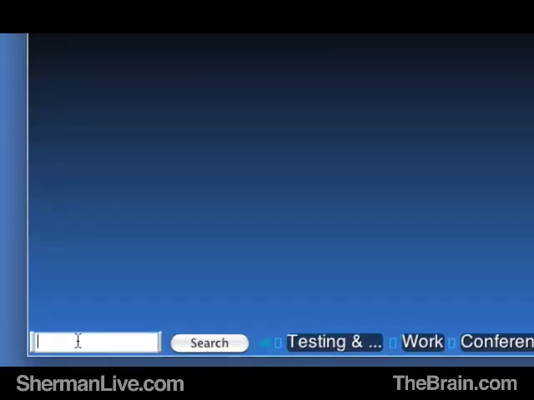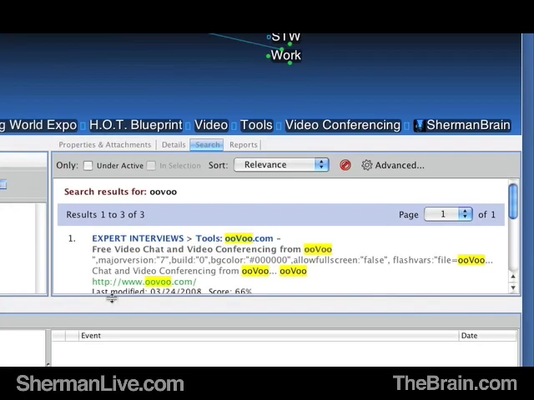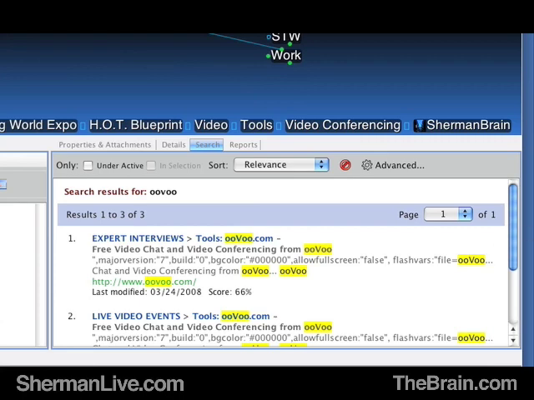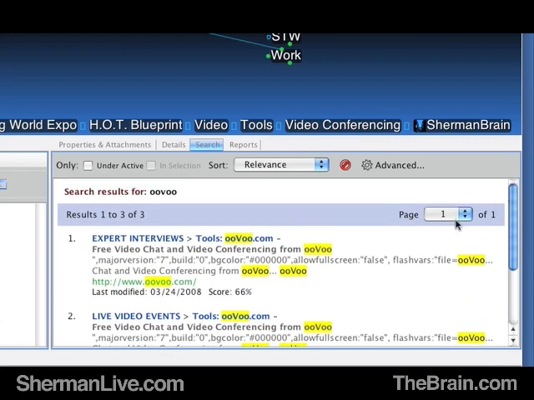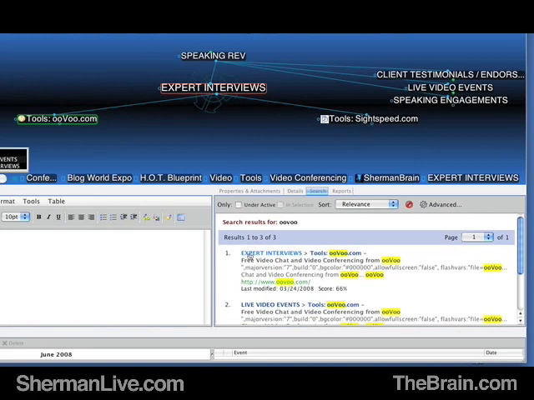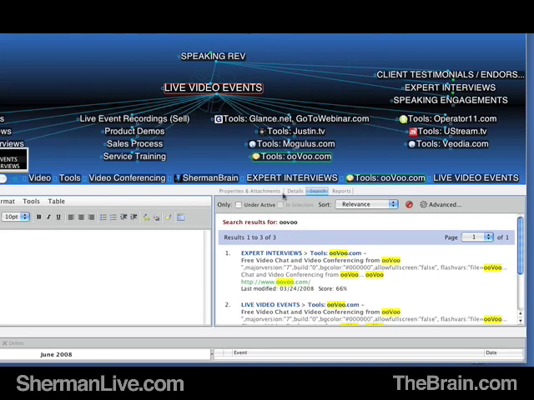So at the bottom left hand corner, I'll type in Oovoo, hit enter. And as you can see here on the right hand bottom, there are search results. There's three search results, page 1 of 1. And I can click on this link here. This is expert interviews, and I have mentioned Oovoo there once. If I click on tools, of course that shows up. And live video events, that was another time I had used the word Oovoo.